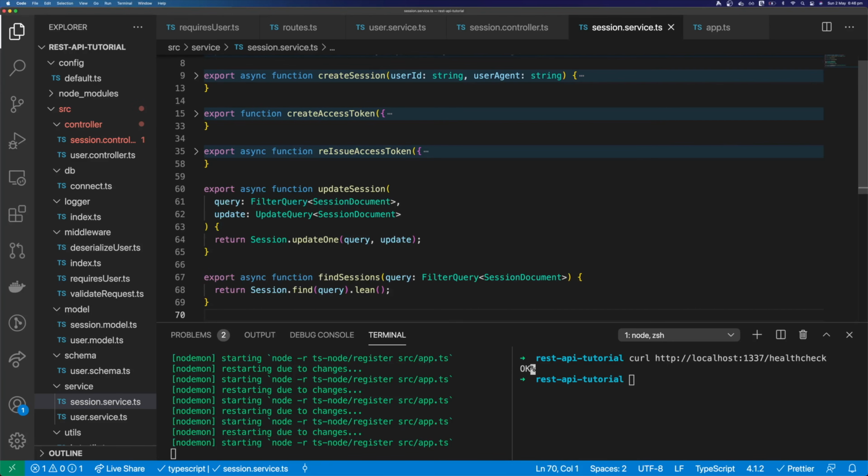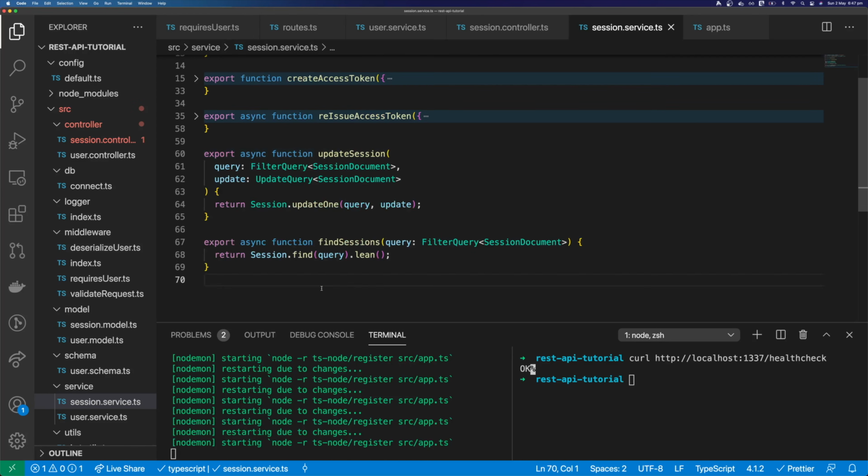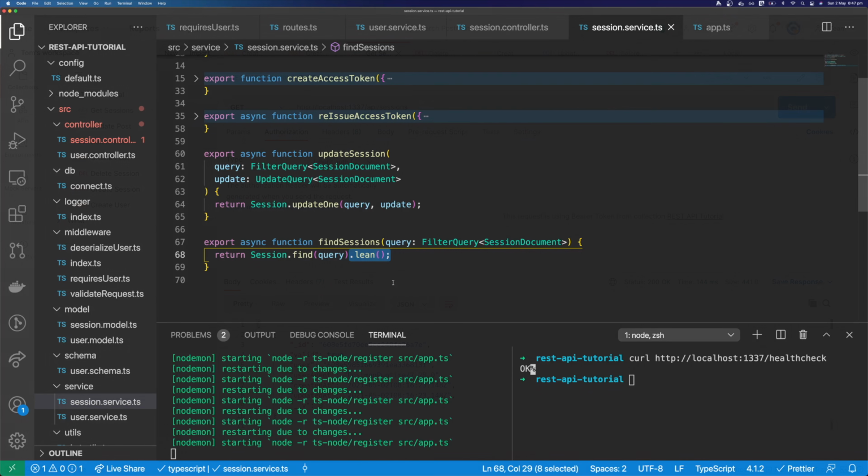And again, this function is going to be very simple. It's going to take a query of type filter query, and we're going to query the sessions model, and we're going to call .lean. .lean is going to return a smaller document without all the Mongoose stuff attached. There's some good documentation on .lean on the Mongoose documentation website. And that is our get sessions endpoint complete. So we'll come over to Postman and test it out.